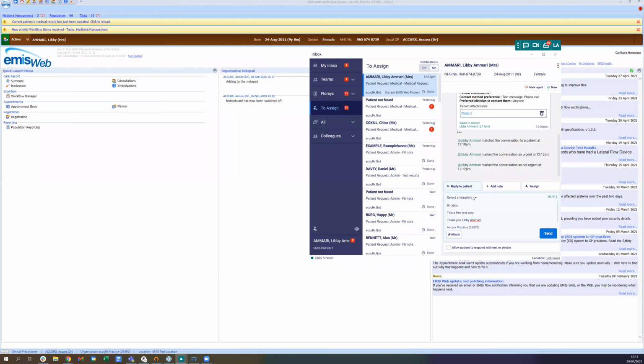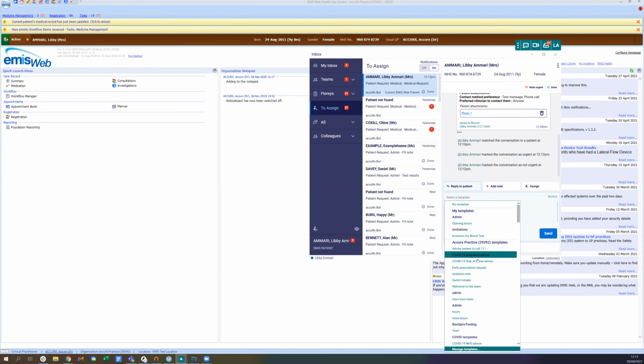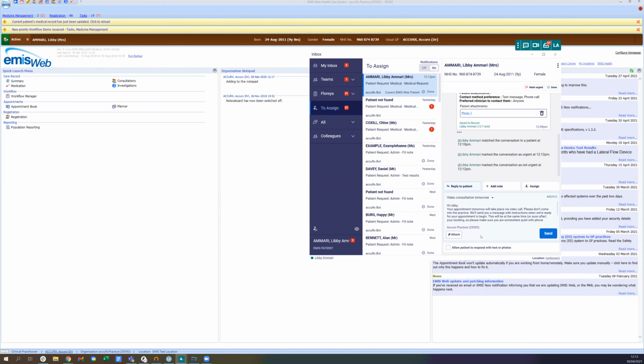You can also make use of your templates. So if you click on this option here, it will bring up the accuRx templates and any other templates that you've made for your practice. So the thinking here is that there may be a lot of requests that you may be getting where a template would be really nice to use for maybe signposting or just quick responses. So for example, we've got one down here, video consultation tomorrow. So this will be a good way for your practice to kind of save time instead of individually responding and just make a pre-written text response.